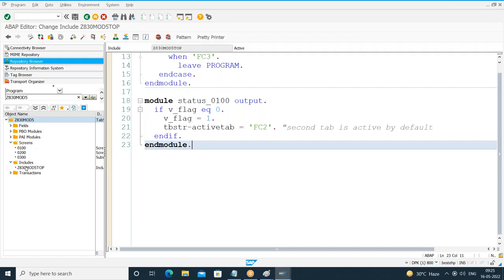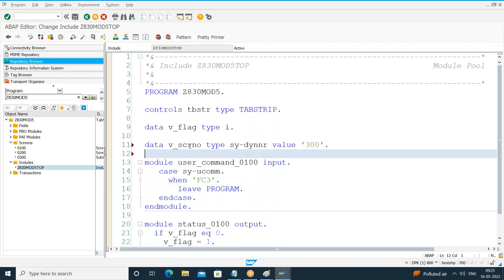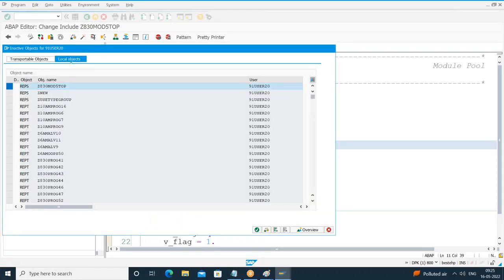So in my top include program, observe this carefully. I'll declare one variable v underscore screen number type sy hyphen dynr. Understood? sy hyphen dynr is a system field for screen number. I'll give the default value as 300. 300 is the default value because we have two subscreens, 200 and 300, and I want to show 300 by default. So I declared a variable holding that value as 300.